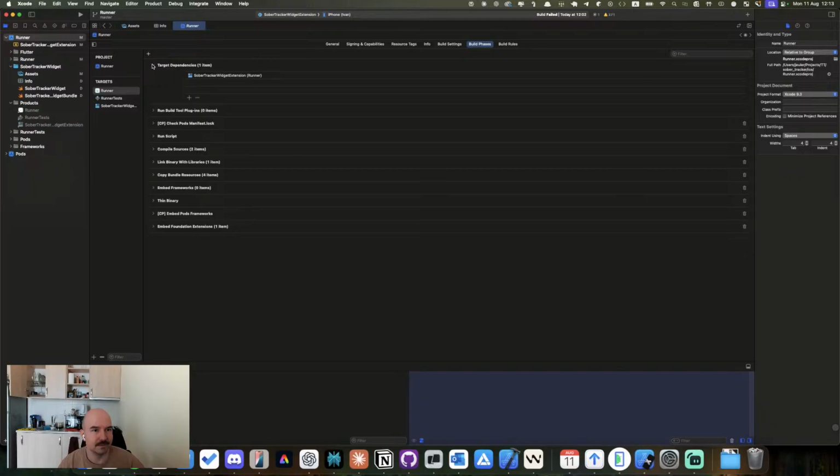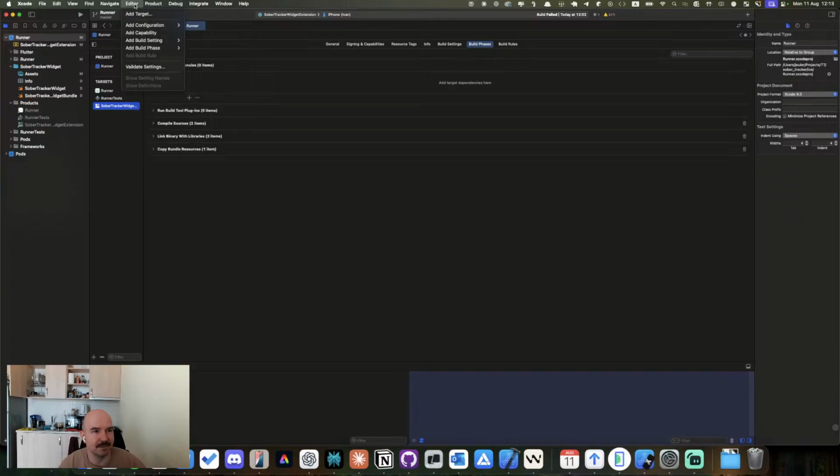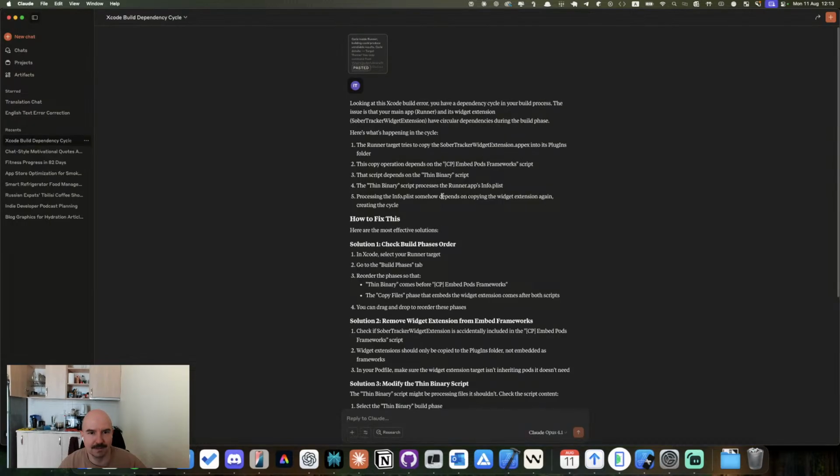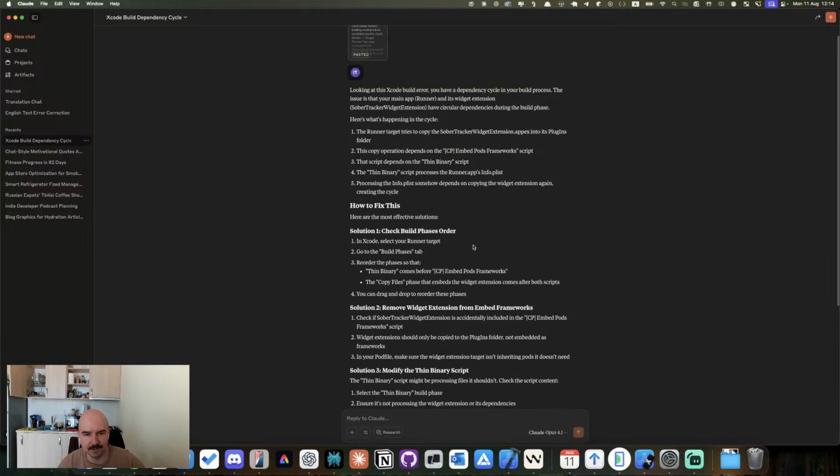So let's check all this stuff. Target dependence. We don't need to have dependency here, I understand. So it's build it, and then this stuff targets it. Maybe we need to build the extension first. I don't know. Let's try this. Thin binary comes before CP embed bots frameworks.